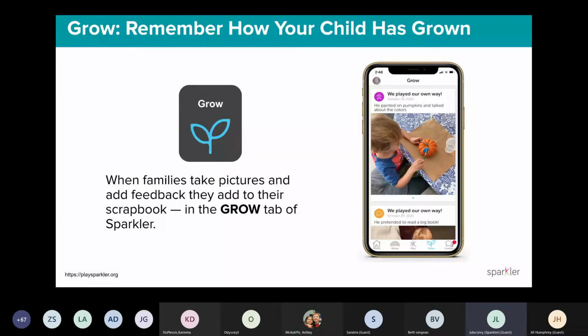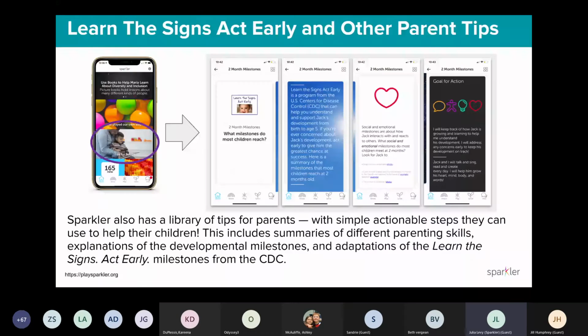This is highlighting the tips for adults, which are parenting tips. We have a whole library of tips for parents with simple, actionable steps that they can use to help their children. And this includes summaries of different parenting skills, explanations of the developmental milestones, as well as the adaptations of the Learn the Signs Act Early milestones from the CDC, which is what you see on screen here.